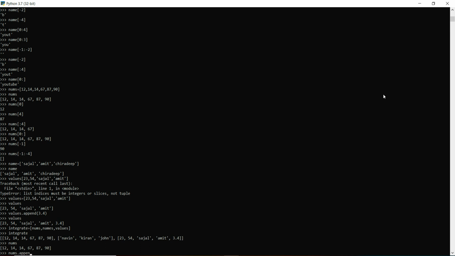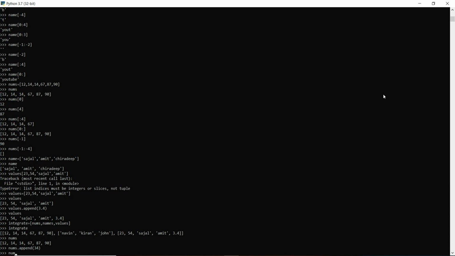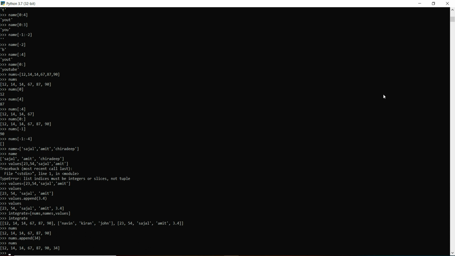So the command will be nums.append, and if you want to append anything, that value will be appended at the end of my list. If I want to append 34 and I print nums, then it will show that 34 is appended.